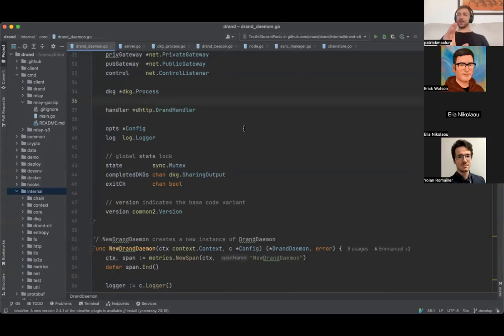So does anybody have any questions on the layout and relationship of the different components in the drand code base? Okay, wonderful. That's glorious silence. With that in mind, then, I shall move on to the metrics part of this code walkthrough.